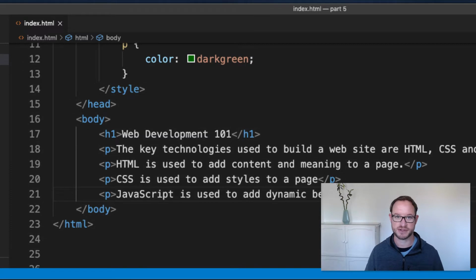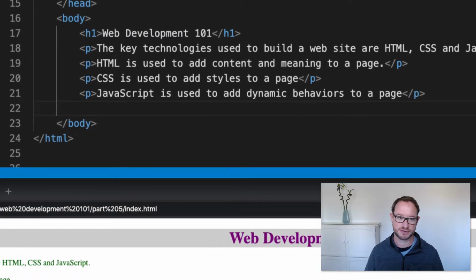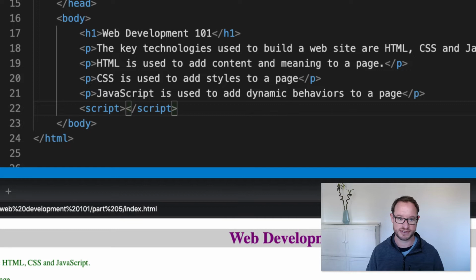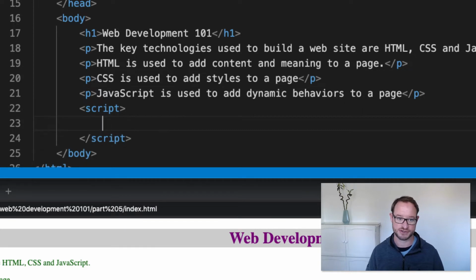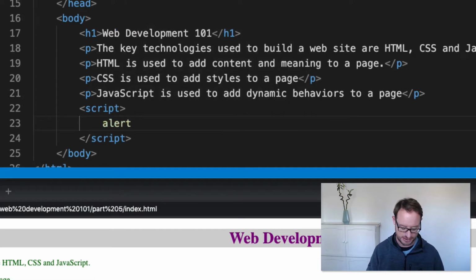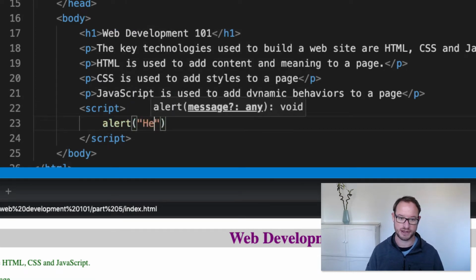There's a number of different ways to add JavaScript to a page, and we're going to do it by inlining it within the body tag here. So we can create a script tag, and then whatever we type in here will be executed as JavaScript. What I can do here is type alert and just a quick hello in there.